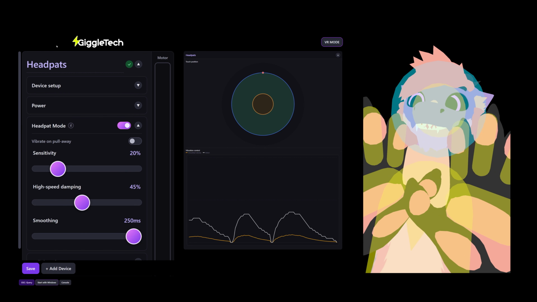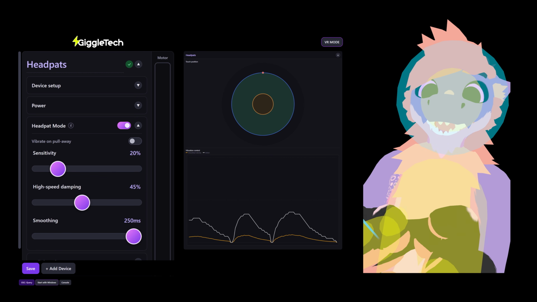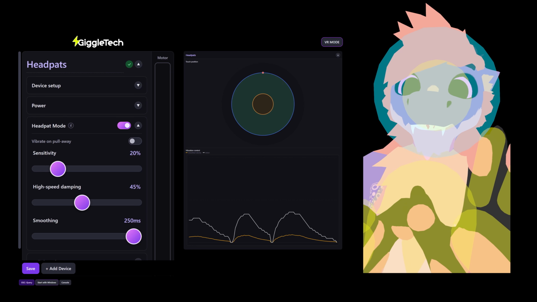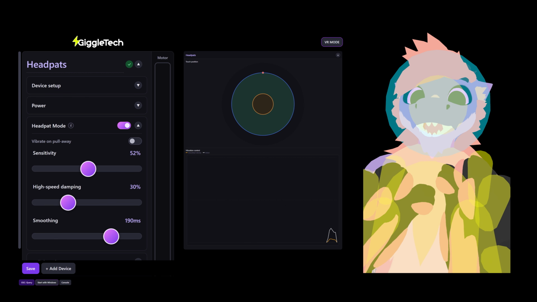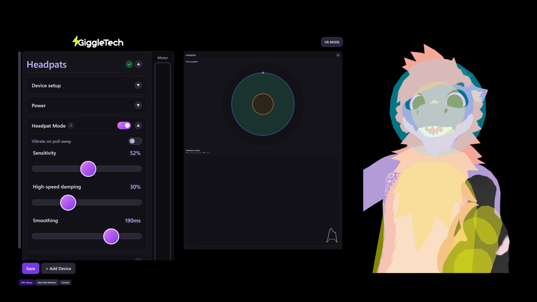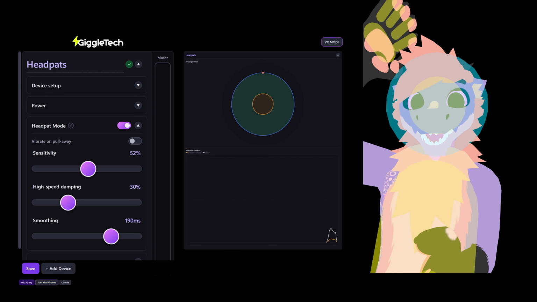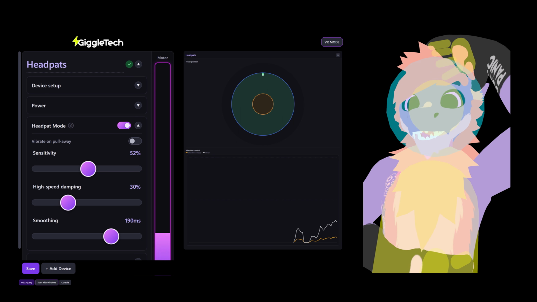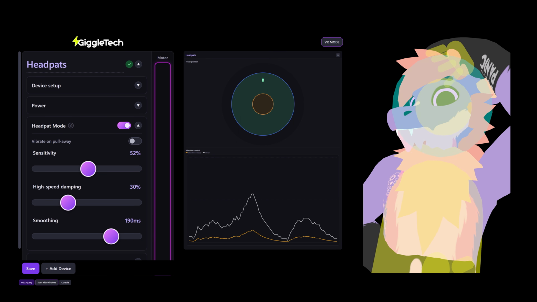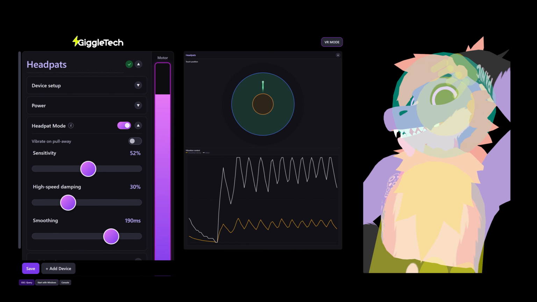Oh my God, don't be intimidated. I'm going to run you through how all these settings work so you can tweak your head pats. The Headpat mode works by converting our proximity into velocity. So it measures how fast someone moves through our zone. When we're going at a very slow speed, we get a small response. And when we're going fast, we get a big response.